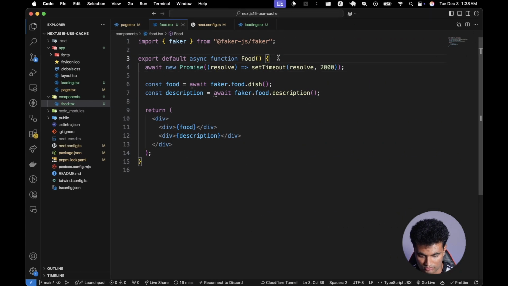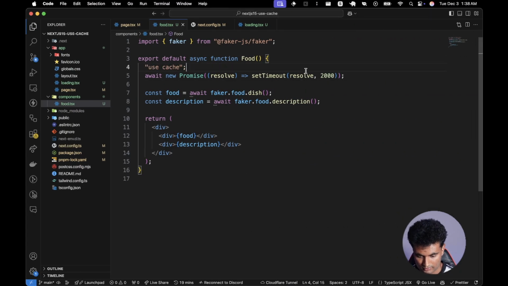So the thing is that these both are getting cached. So what if, for whatever reason, I don't know what reason you have, you just want to cache the description, but not the food? What would you do? You would actually pull these from different functions. So use cache is on the component level. What you could do is pull this inside a function and that function will be cached instead. You can also use this in server actions, by the way. So technically you should be creating new files.